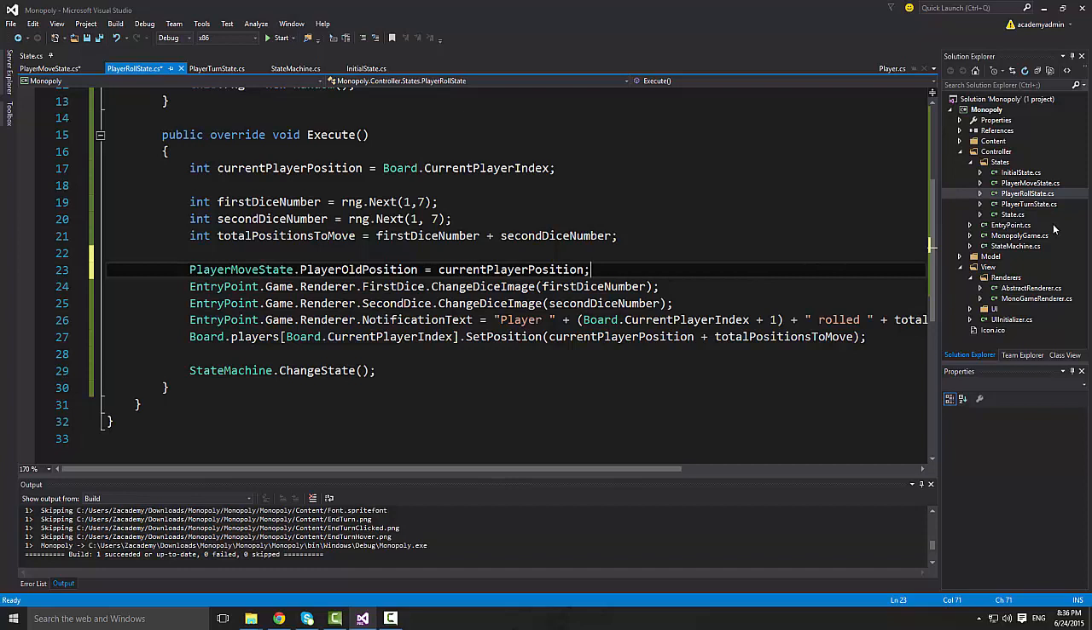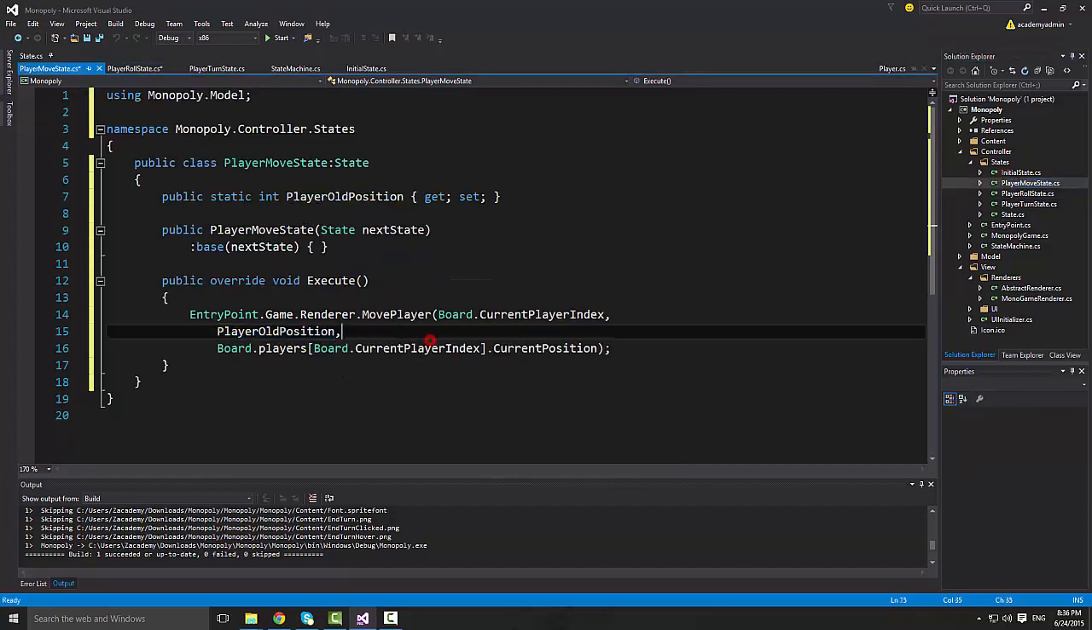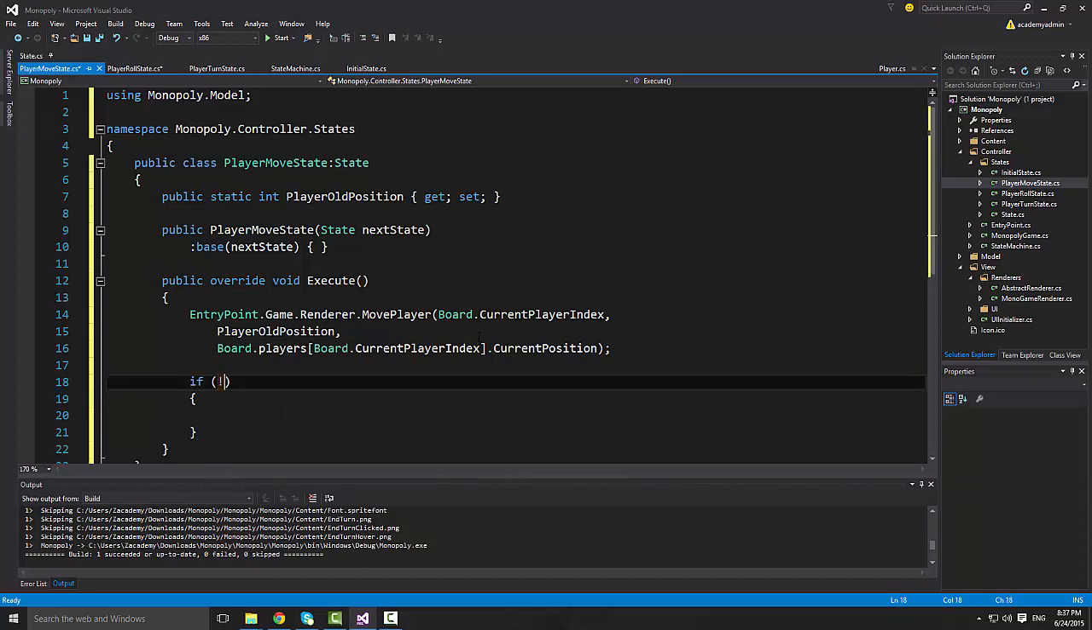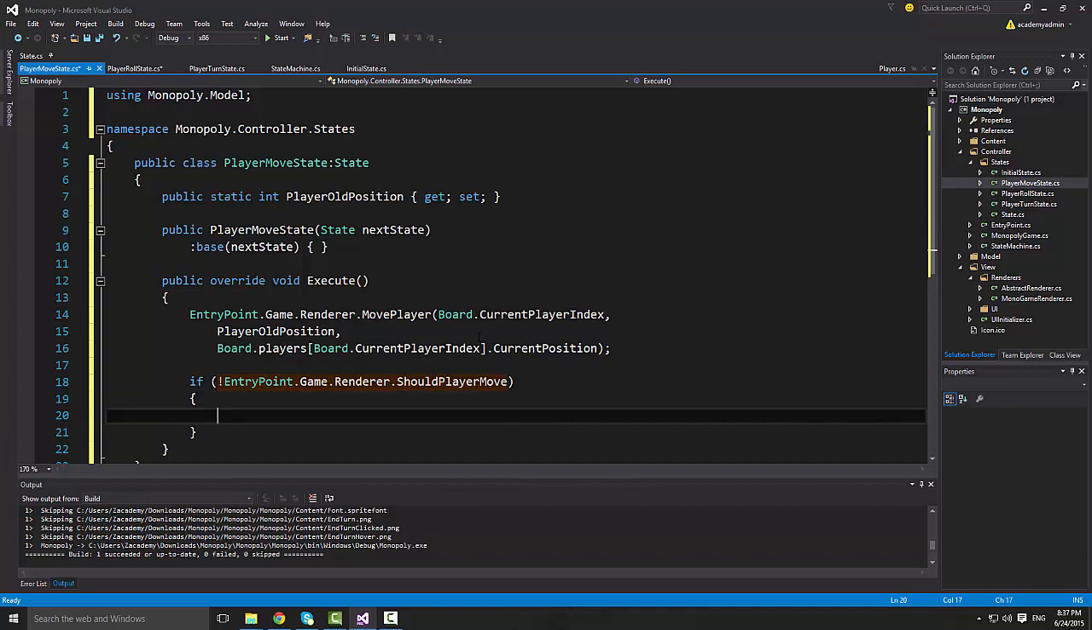Is it clear why we do this? Because in the player roll state I changed the position of the player, but I want to keep a reference to where he was, so that I can move him in the next state. So inside here, move player, and also I want to say, not here, if entry point dot game dot renderer dot should player move, only then I want to.